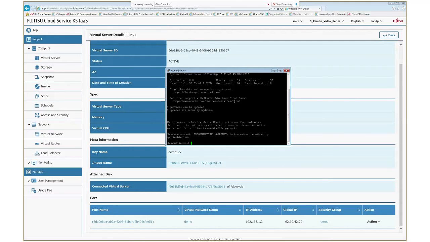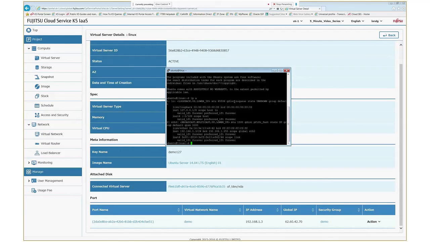Ta-da. So that is how you quickly build and log into both a Windows box and a Linux box.